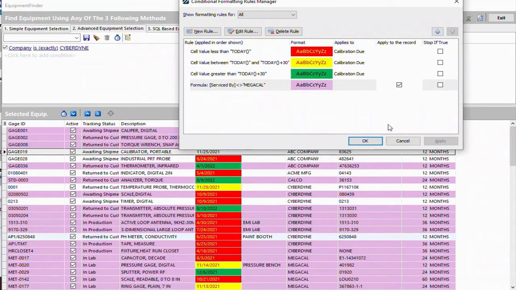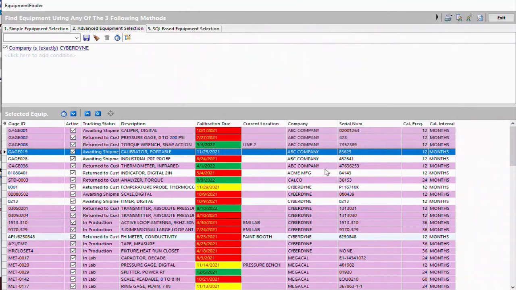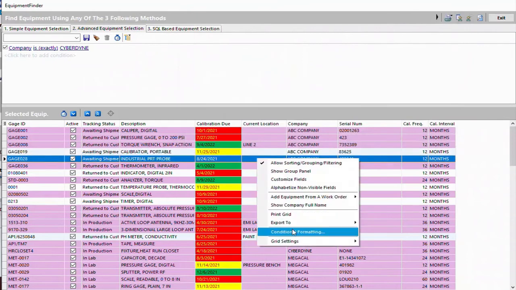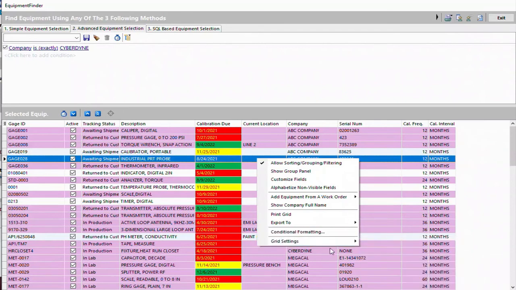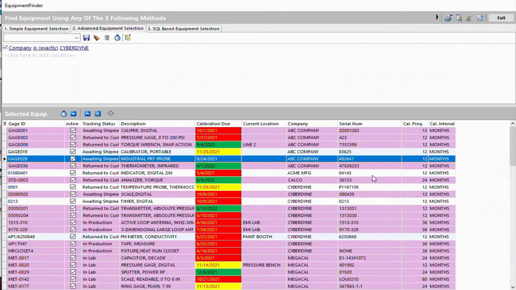The only issue is that to save this, just hitting OK is not enough. You must go down here to your grid settings and hit save for the current user or save for all users. If you don't save this, the next time you open that particular grid, the formatting will be gone and you have to start over again. So that's the tip for this week, and hopefully you'll make good use of it.